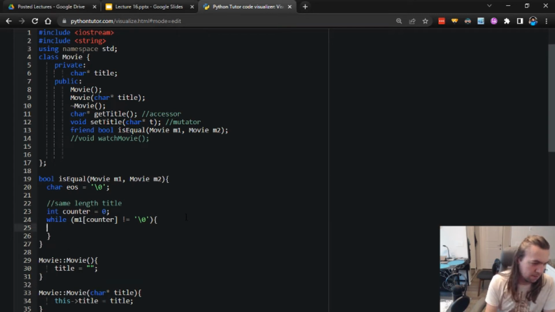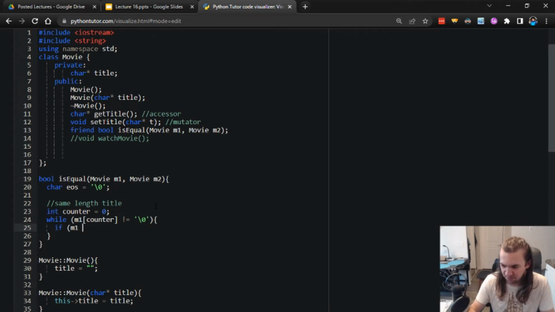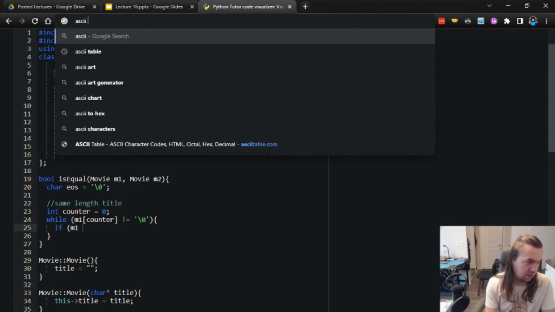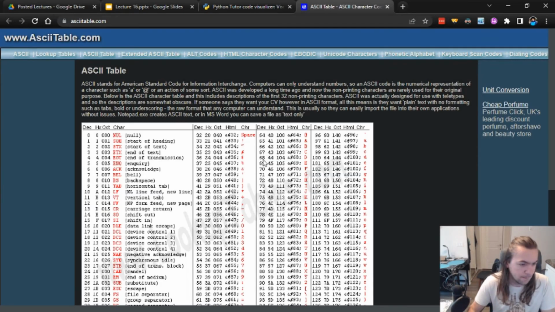Okay. As long as we have not reached the end of the string, we want to make sure that m1 and m2 have the same character. So if m1, and now I need to see if there is a way I can convert a lowercase character into an uppercase character. I think I can do that if I know exactly what the ASCII values are for the characters. So for the ASCII table, let's just take a look here.